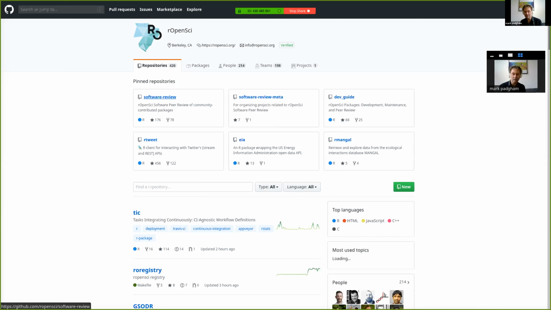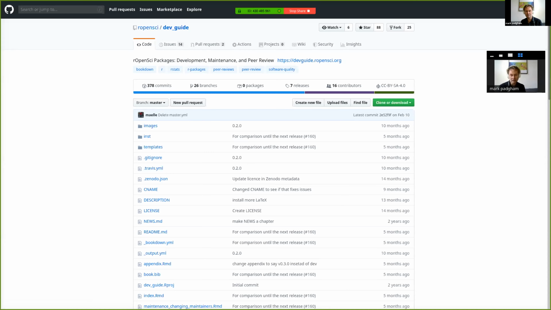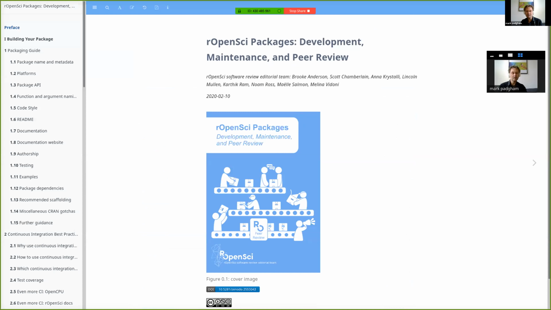There's also something important called the dev guide, the development guide. If you click on that, it takes you to our development guide repository: packages, development, maintenance, peer review. This is also a bookdown book that looks like this. This is a fantastic resource for anybody interested in developing our packages or knowing a bit more about how our packages work.